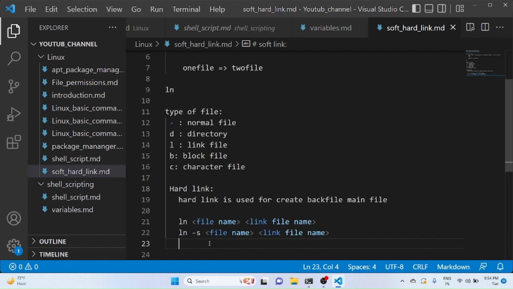Yeah, this is the small chapter. Thank you. Today we learned what a soft link is, what a hard link is, how to create the soft link, and what the major difference is between the soft link and hard link.